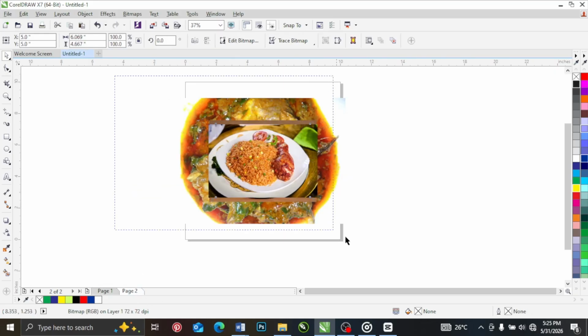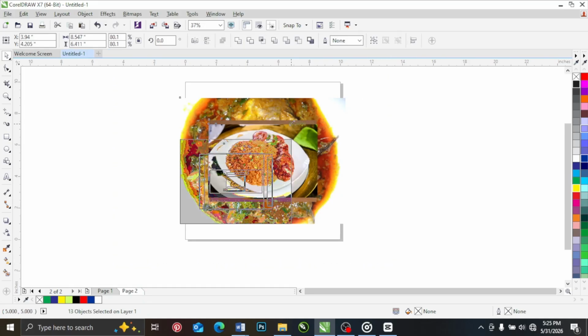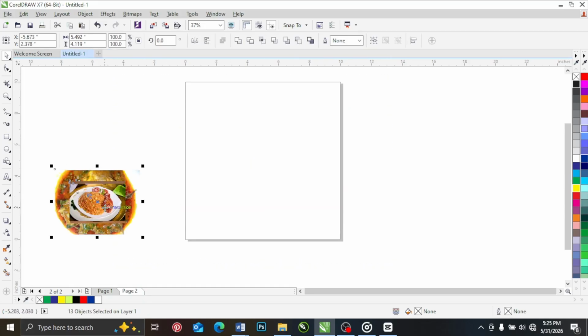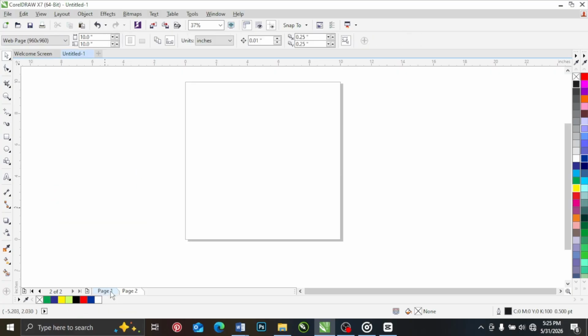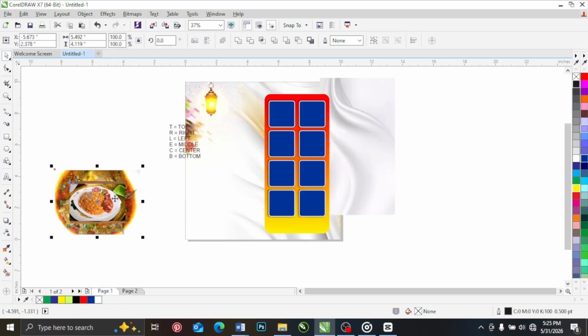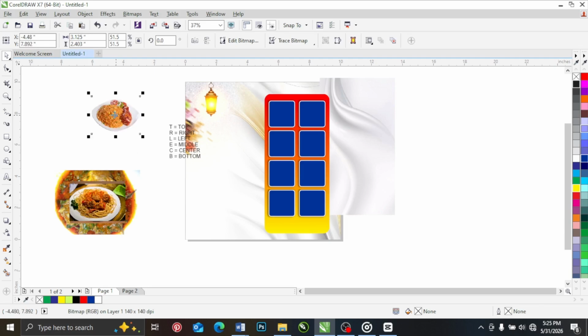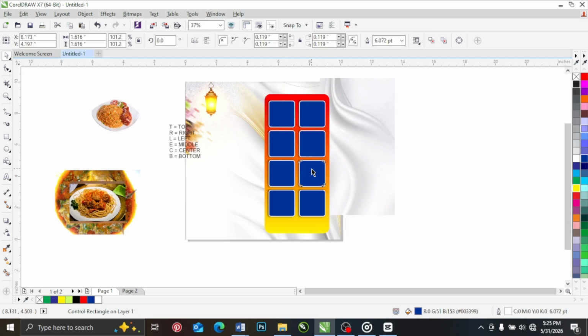Now after they are pasted, I can now select, reduce it, move it one side. Like I say, if you are using higher version of CorelDRAW, you cut it from here, then go to your first page and now paste. It's going to maintain that position where you cut it from. Look at the images now. Now we'll start clipping them. Remember all these things are single, I do not group them.